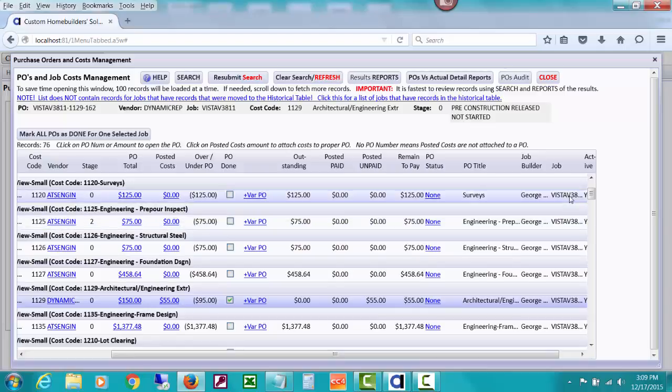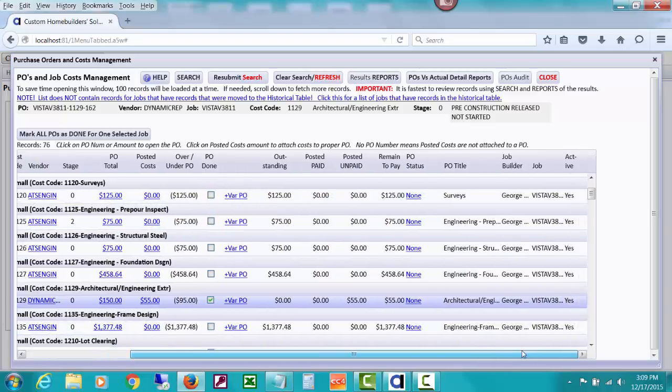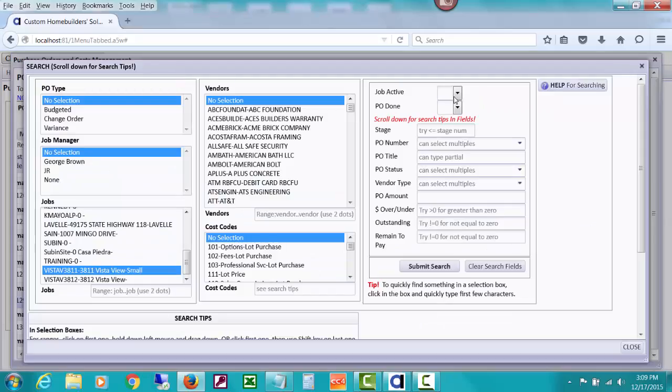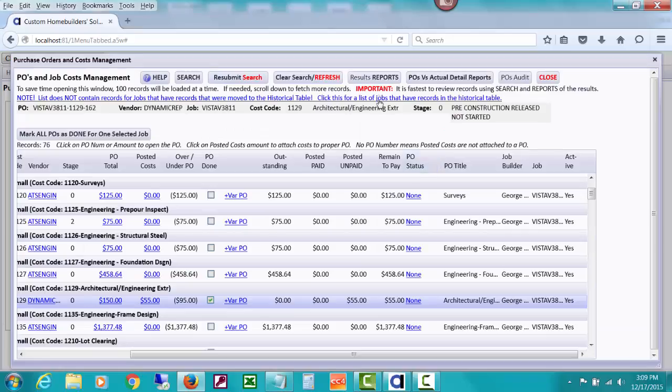who the job builder is, what the job is, and whether the job is active or not. When you first open this, if you're looking at all your POs, I would imagine that you might select job active yes, because you're probably only interested in your active jobs. There are various reports up here.